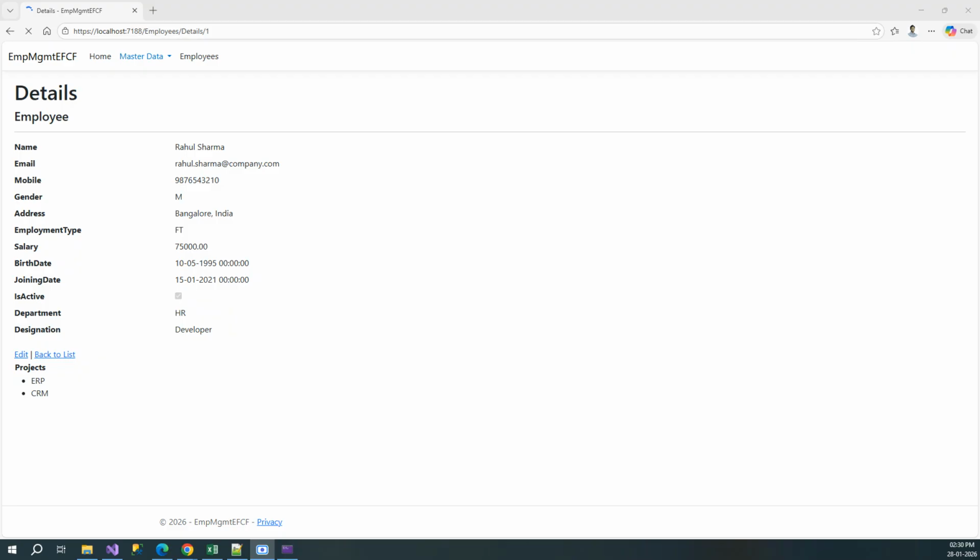Let me quickly change back to list to secondary button also. This is supposed to be class btn btn-outline-secondary. Let me save this and let's see if the changes are reflected. Right, so this is good.